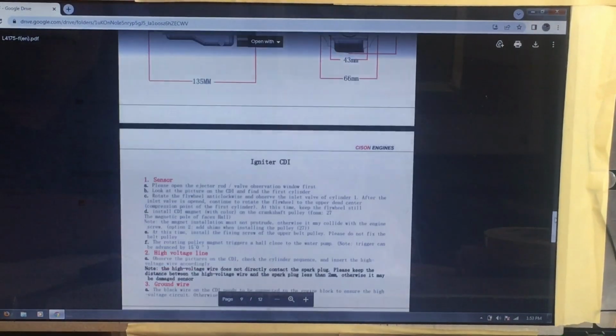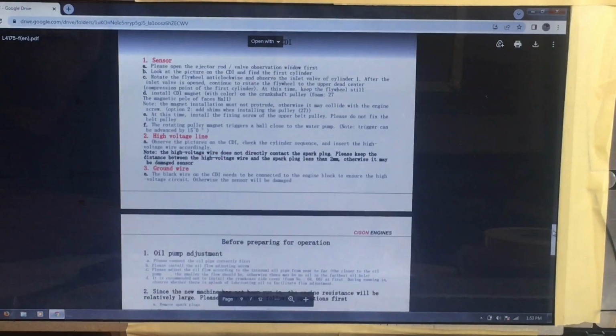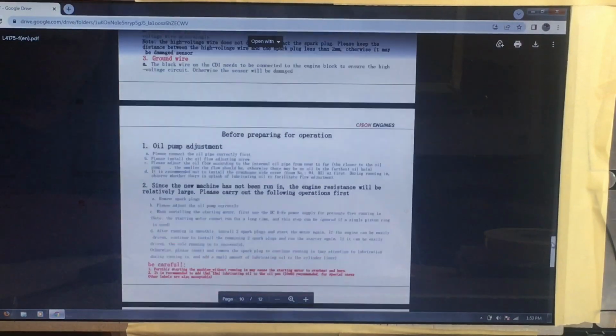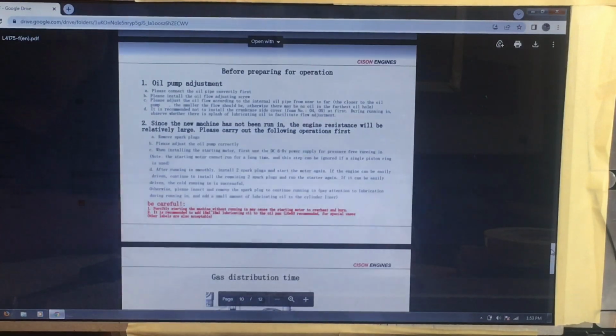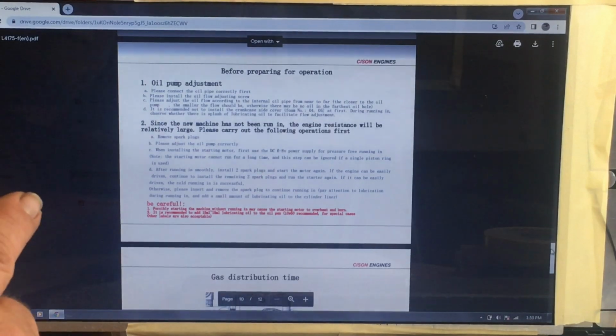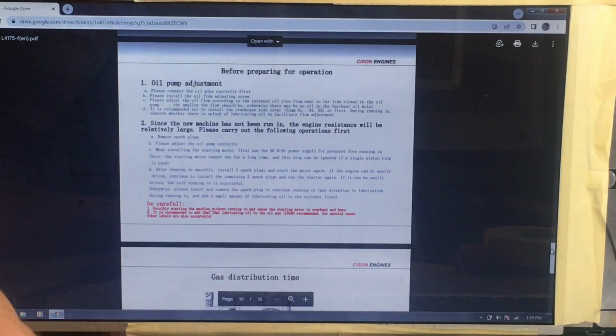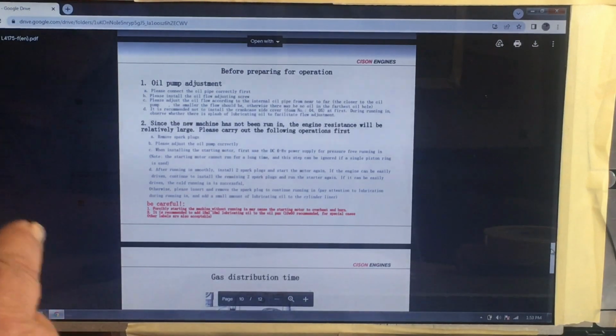Now they give you the igniter stuff, and I don't have any of that right now. It's supposed to be coming. And then they give you your oil pump adjustment. This is important for your oil pump adjustment. I have not read through this yet, but I will try to follow their recommendations to the T.